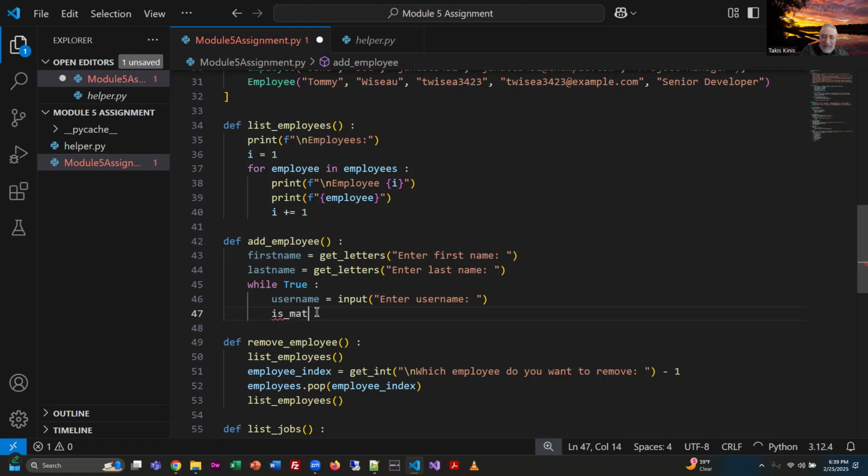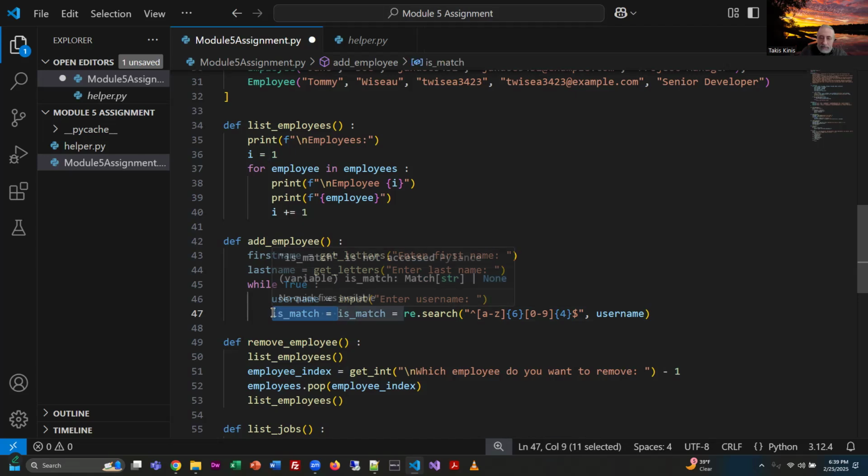Then I'm going to set up a Boolean here called isMatch, right? So this is going to hold a Boolean variable. And I'm going to run a regex search on what they just typed in. This one I'm going to copy paste for you, right? Because I don't want you to mess this one up. So I'll paste it in. Oops, and I need to grab my variable name too. Sorry.